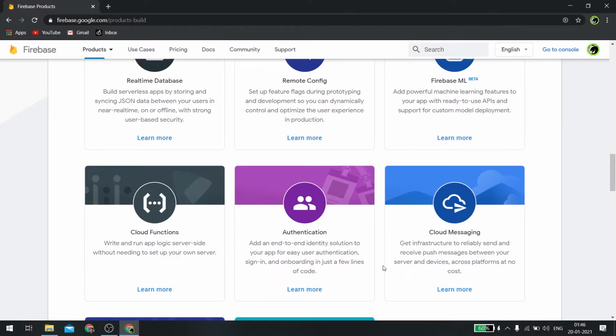So either you can be in groups that will receive the messages, or you can be an individual user whose device has been registered, so they will receive the message. So something like that goes on with cloud messaging.